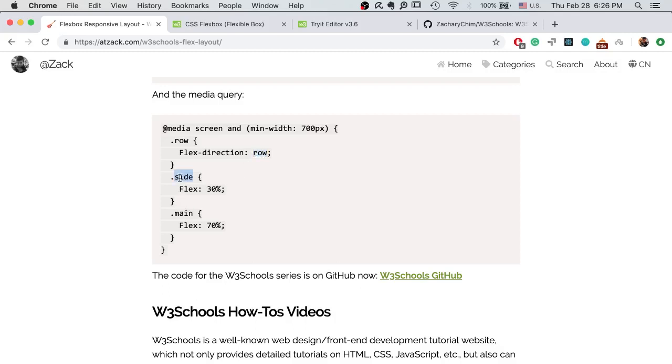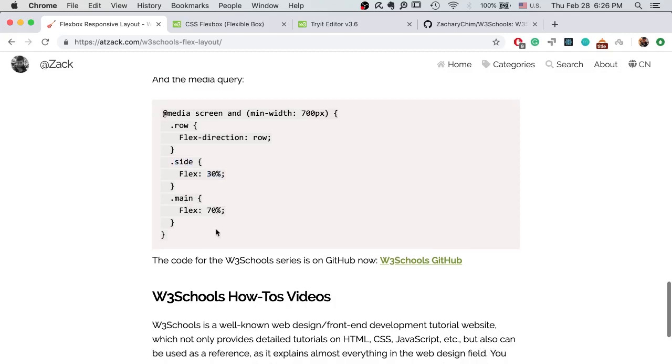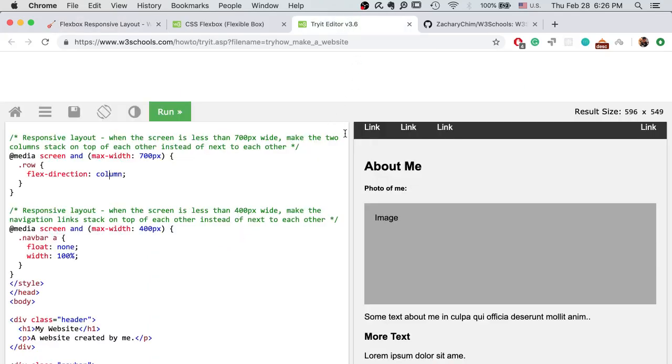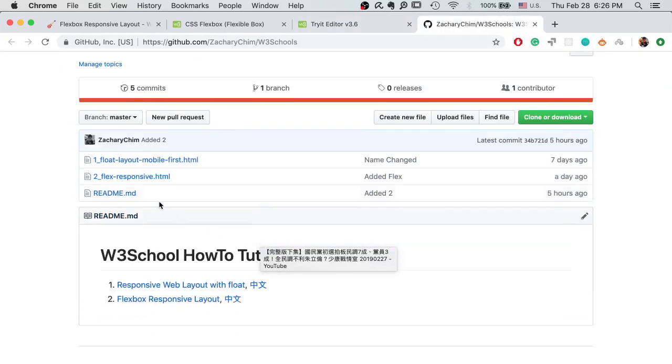And we change the flex basis of the flex items. Set the side to be 30%, and then the main to be 70%, and you will see the same result as the previous example on W3Schools. If you need the code, you can find it on our GitHub repository.